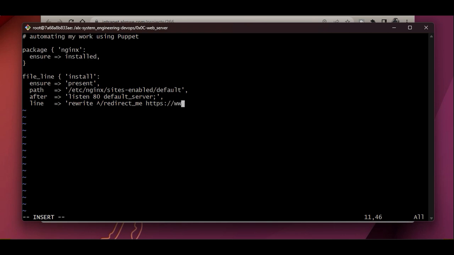Either I will do www.github.com and my name is Pesto. I want my clients to be redirected to this page whenever they try to visit any page that is not available. So this is going to be a permanent redirection. I'll put a comma to that, end my quote, and end the Puppet command.